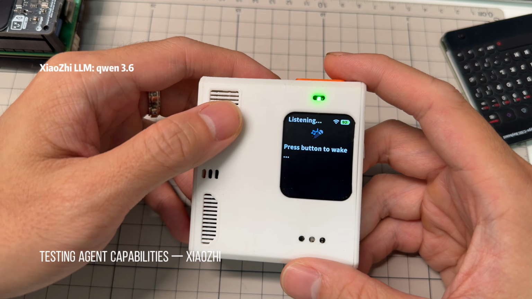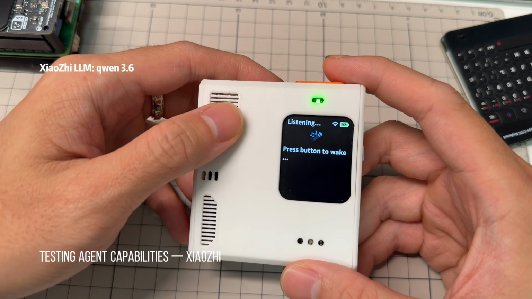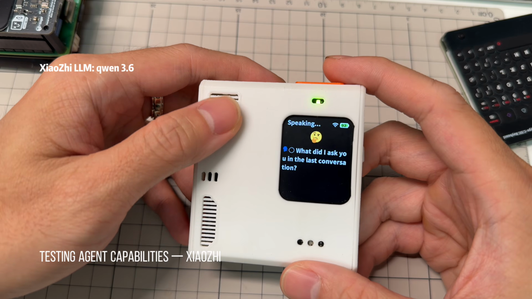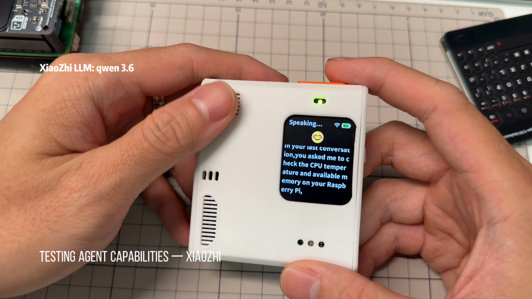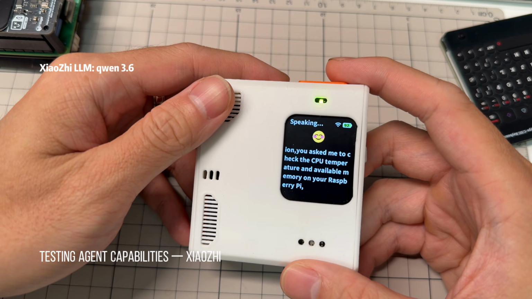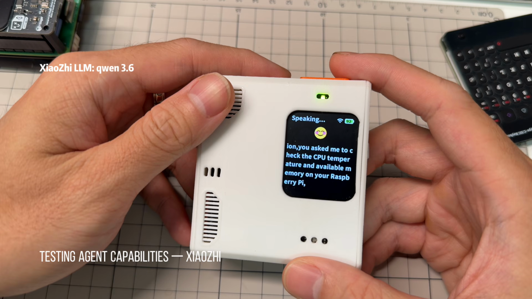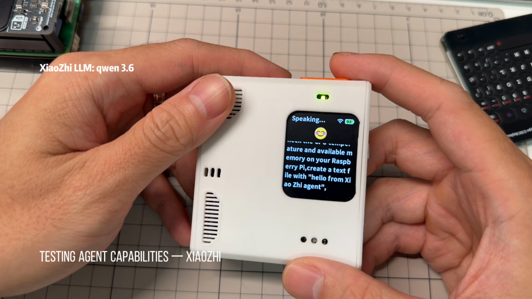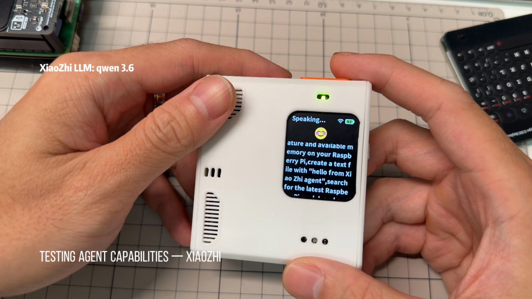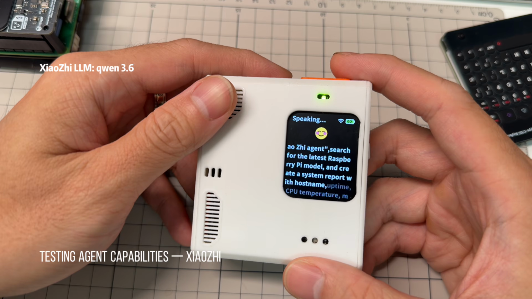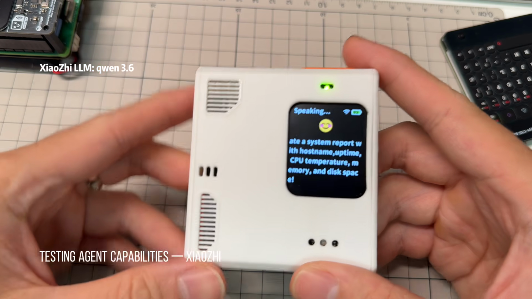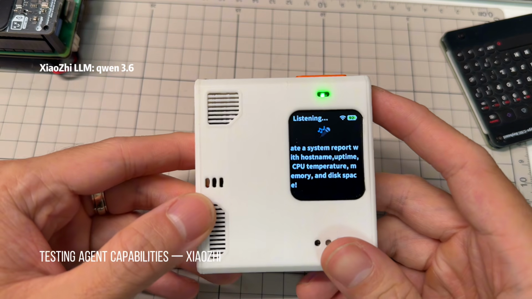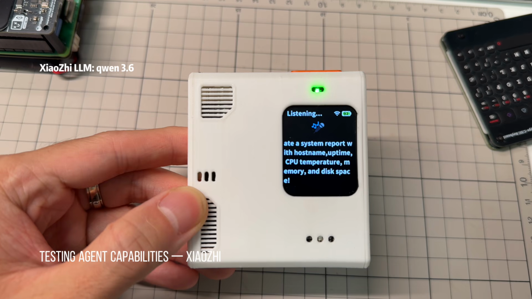What did I ask you in the last conversation? Even better, it also comes with a built-in memory module. In your last conversation, you asked me to check the CPU temperature and available memory on your Raspberry Pi. Create a text file with hello from Xiaozhi agent. Search for the latest Raspberry Pi model and create a system report with hostname, uptime, CPU temperature, memory, and disk space. That's it. The Whisplay chatbot is no longer just a chatbot.